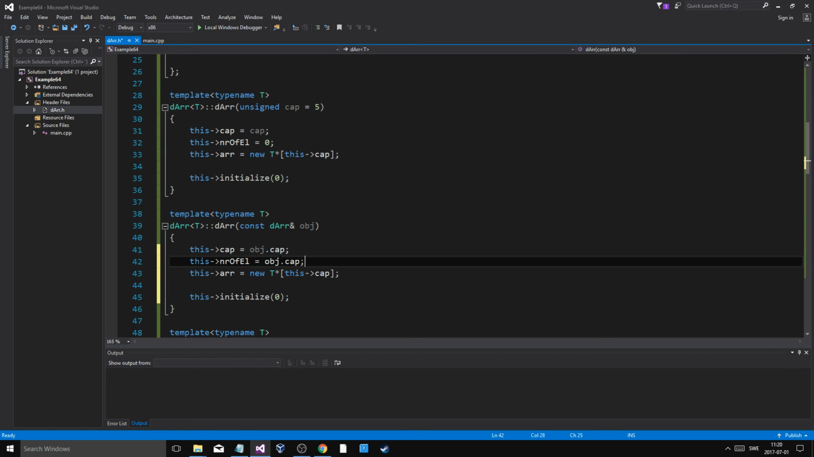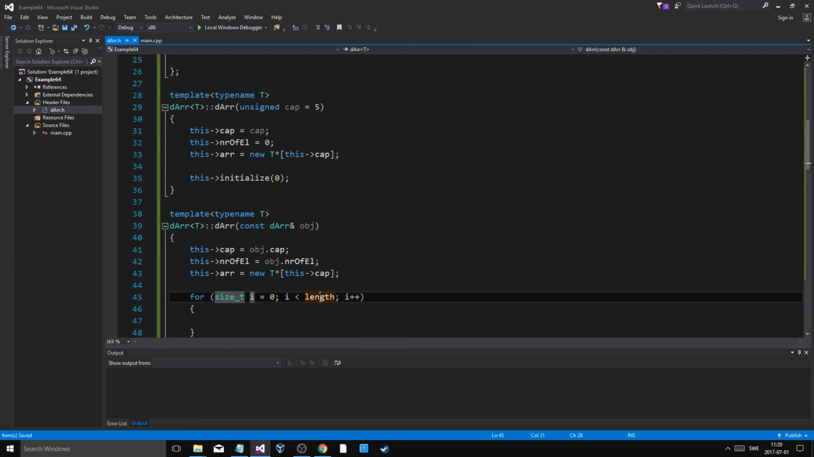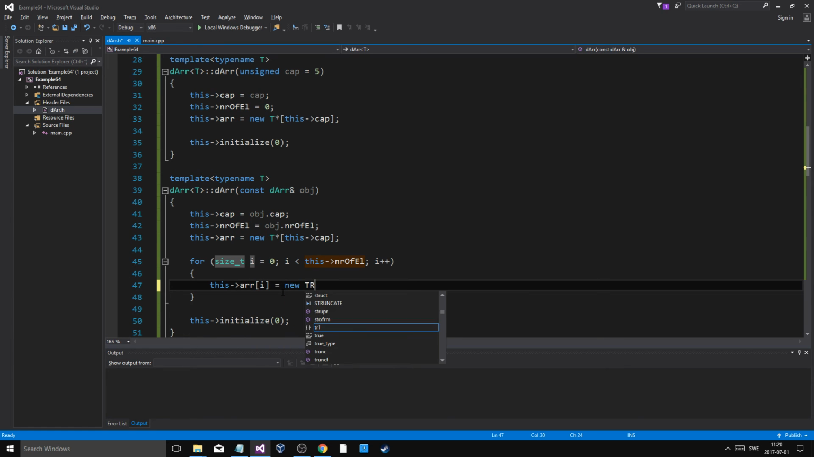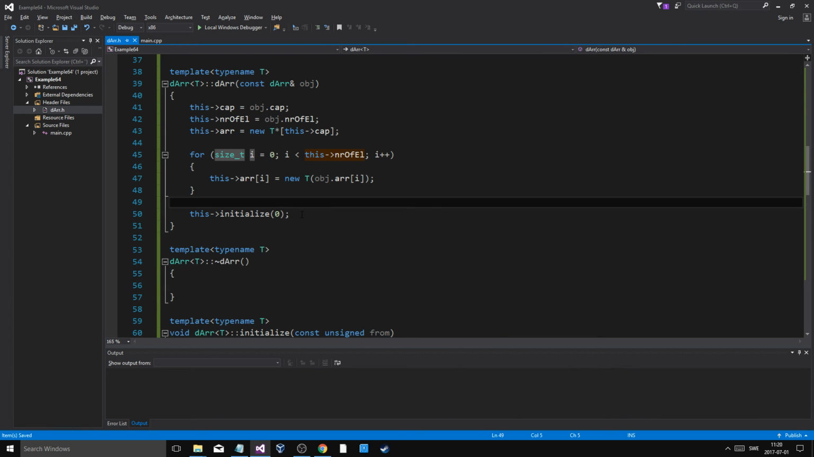So we'll use the other object's number of elements and cap, and then this array equals new. We'll make a new array for this object that we have created using another object, and then we'll copy over everything from the other object. This number of elements, because they have the same number of elements now. This array at position I equals new T object dot array at position I. So we'll just copy everything straight up, and we're good. And we'll initialize it from this number of elements.